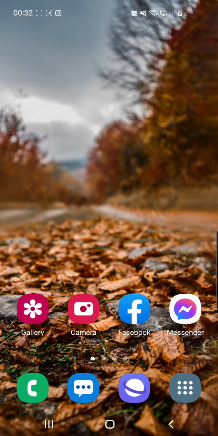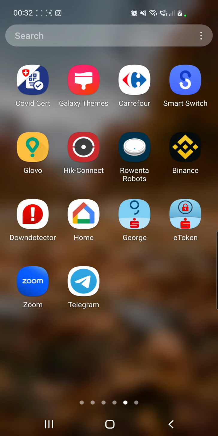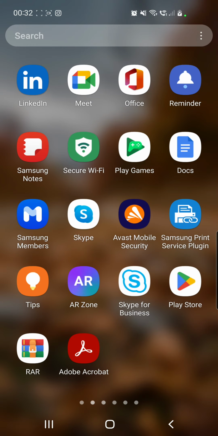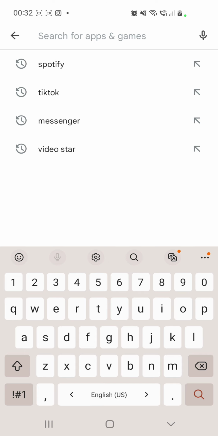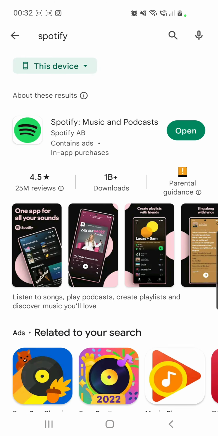And to fix this problem, you can go to your Google Play. This is a really easy solution but helps the majority of people, so make sure to try it. Go to Google Play, search for Spotify, and make sure that your app is updated. Another method to fix your problem is restarting your device.